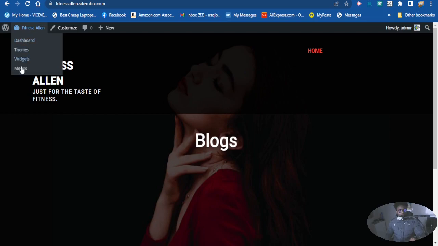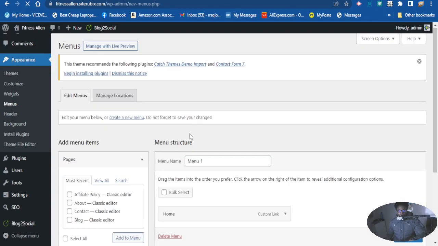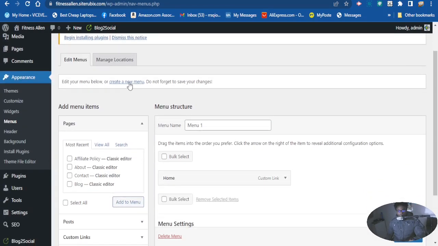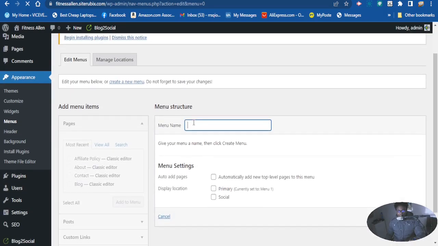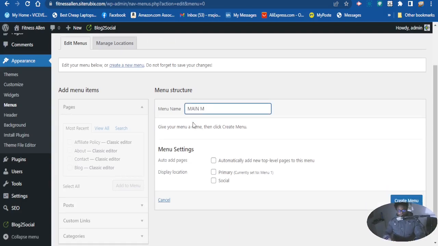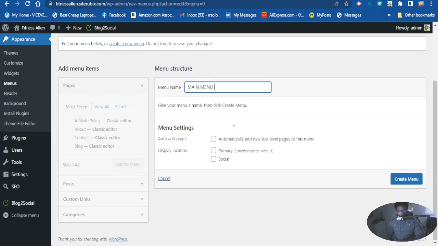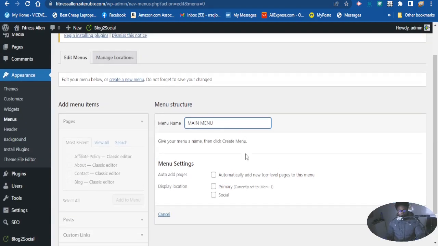First thing you want to do is go to your menu here. So you want to create a menu. To create a menu, you go here, create a new menu. I'm going to click that. Then you want to name your menu. Any name you like. You can name it main menu, or menu 1, menu 2, menu 3. Let's name it main menu here. Then you want to go to create menu down at the right side.